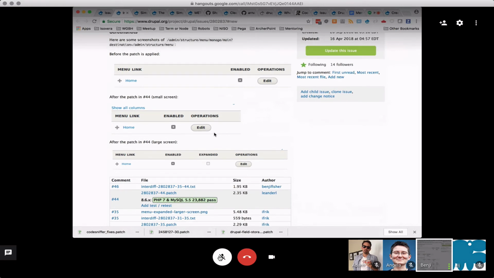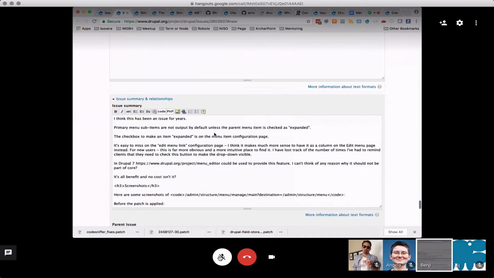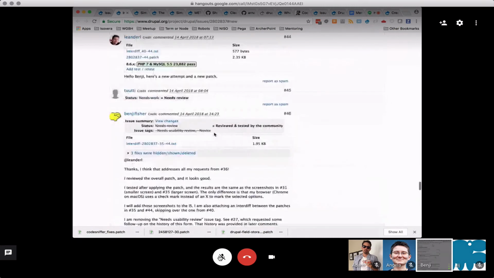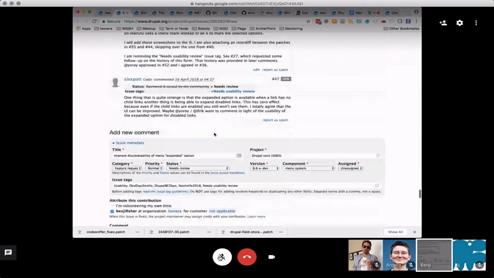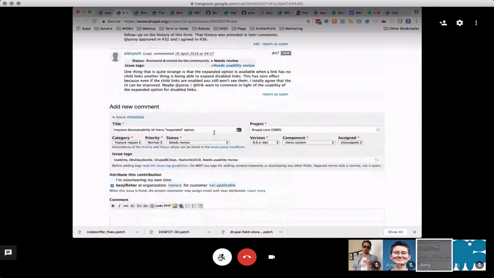So we actually had some novices working on this at the mentored core sprint at DrupalCon Nashville. And I guess I marked it RTBC, but Alex Pott came back with some questions. One, he says it's strange that the expanded option is available when there are no child links yet. I think I commented previously on the issue that I see that as a feature, not a bug.